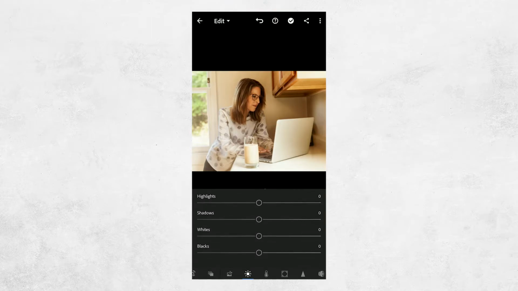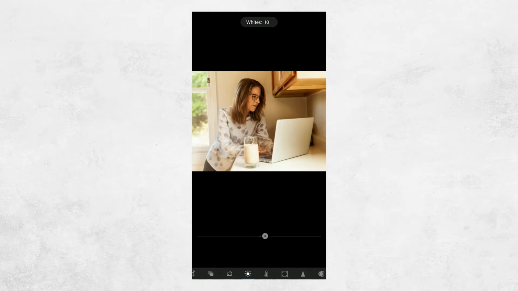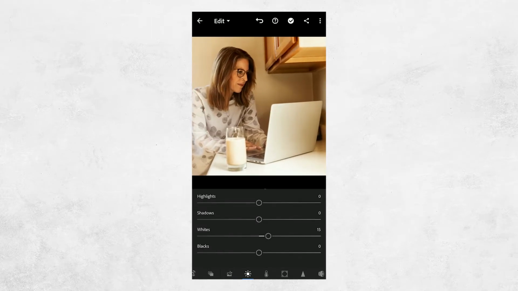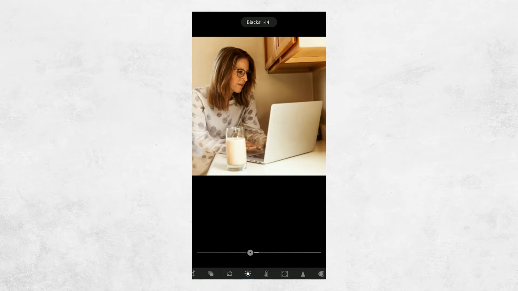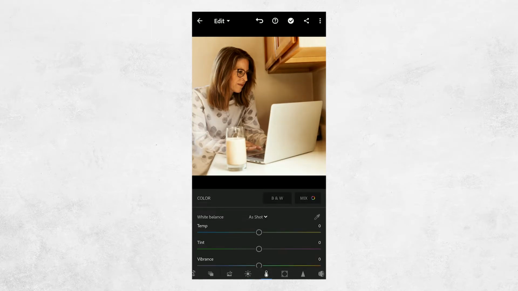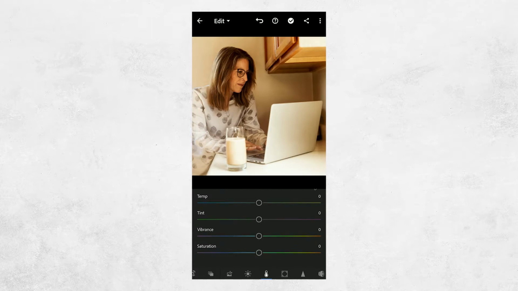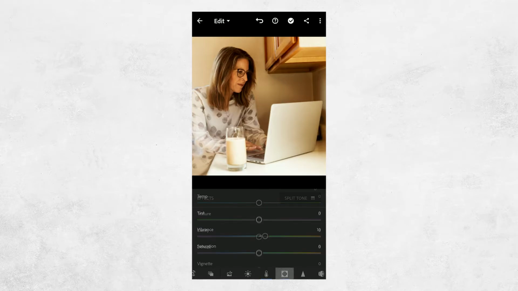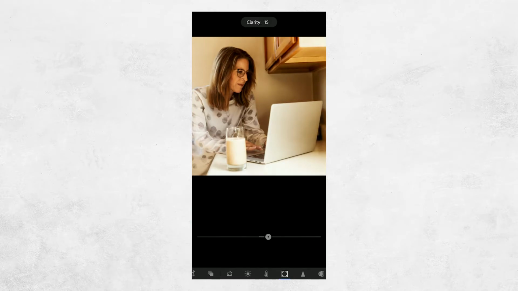Let's make the whites brighter. We can zoom in to see the details, and we're going to make the blacks deeper. For color settings, we're just going to increase the vibrance slightly to bump up muted colors. Inside effects, we're going to increase clarity to add a bit of sharpness on edges.